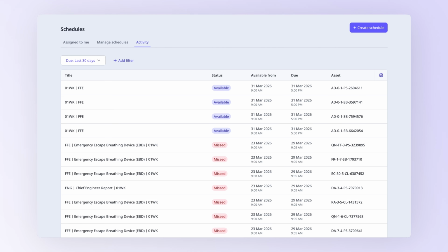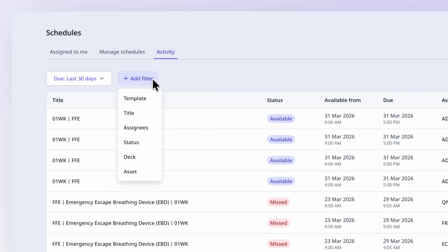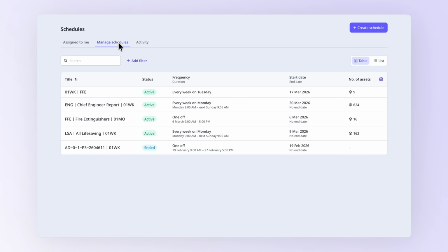Need a progress check? Hit the Activity tab for a full picture across all your schedules. Filter by status, date, or schedule and see exactly where things stand. Sites, assets, users, every type of recurring work covered.